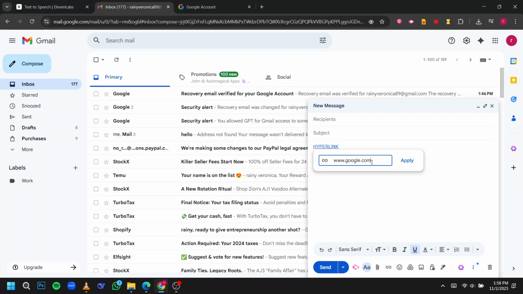If you're linking to a document or website, try opening the link in a separate tab first to make sure it loads properly. Once you've confirmed that everything is accurate, click Apply or OK to finish. The text you highlighted should now appear in a different color or underlined, showing that it's an active hyperlink.